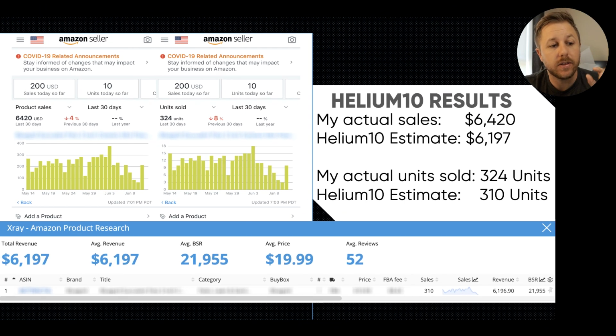So then we could come down to the bottom right here, and this is Helium10's X-ray tool. This is what you use to get all of your competitors' numbers to get an idea of if it's a good product to sell. So you could see Helium10 brought it up and it said that I'm doing $6,197 a month in revenue, and that is pretty close for an estimate. It's only a couple $100s off.